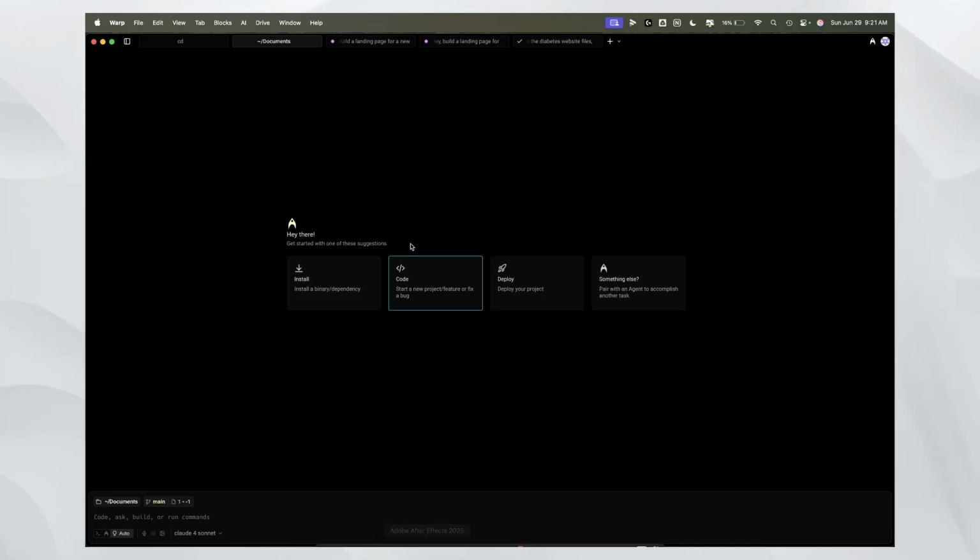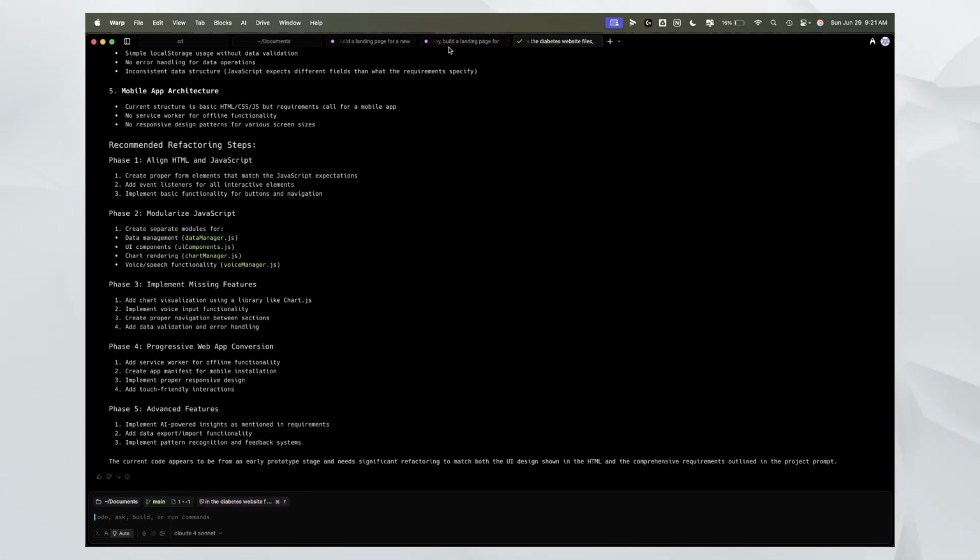So now that you have kind of explored Warp, let me know what you are most excited about with something like this.